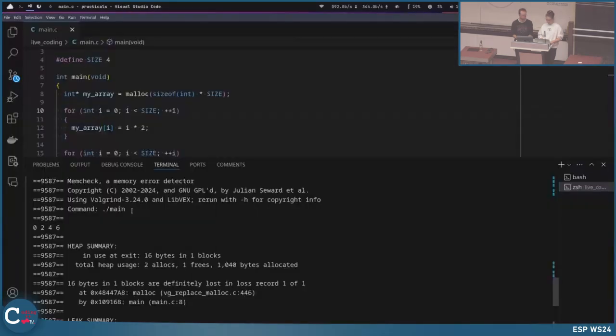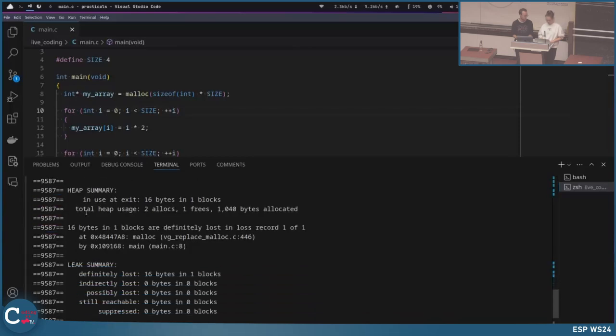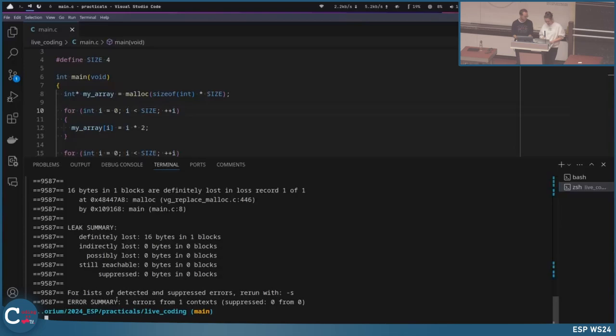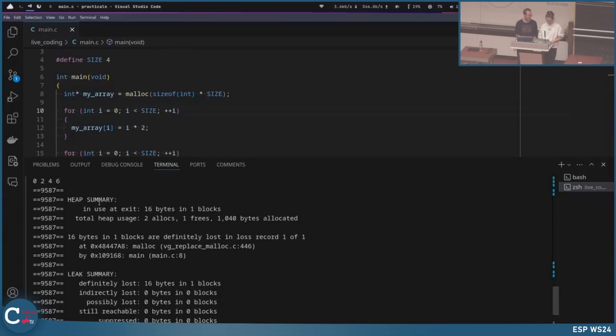Okay, and if we read from the top, we can see there are no errors up until we print our numbers. But then down here, there's still one error. And now we read through the next error message, and it tells us, down here in the heap summary, we had 2 allocations and 1 free, okay? And 16 bytes in one block are definitely lost.